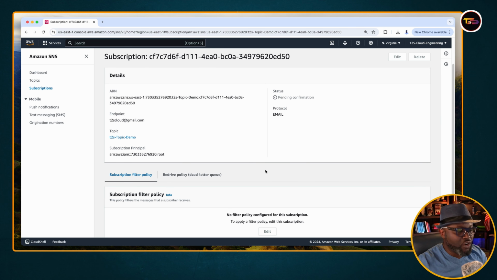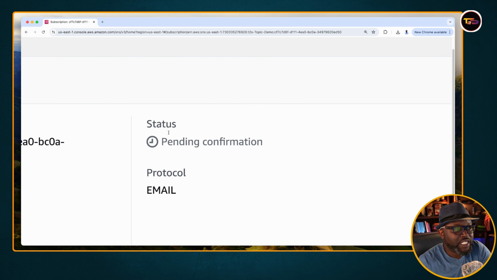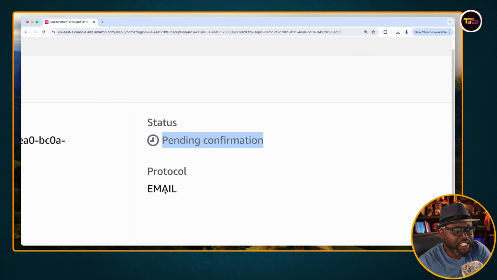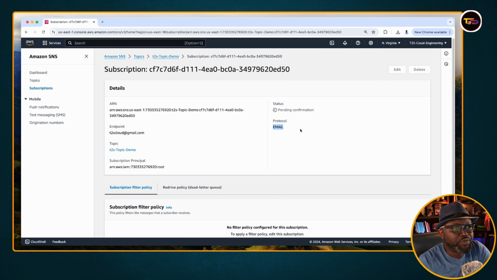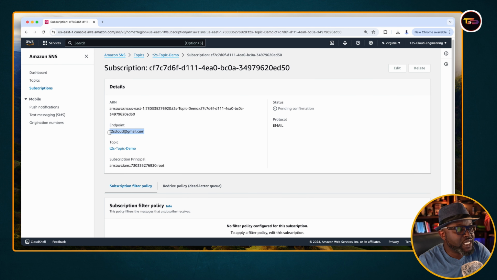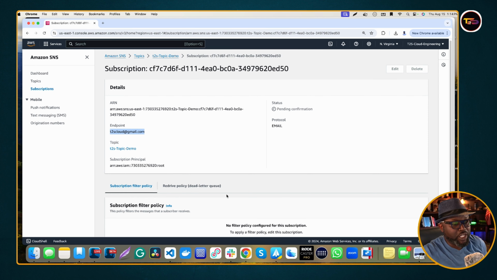So you've created your subscription. And if you look at this dashboard here, you see the status says pending confirmation, and this is the protocol that we're using for this specific topic. What you need to do is go to this endpoint, which is our email address inbox, and when you get there, you just have to confirm, and this is what we are going to do.